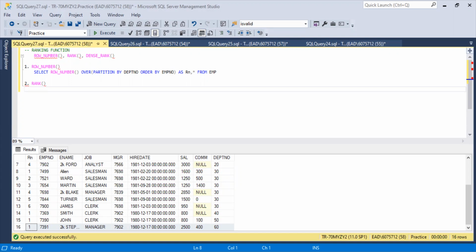Let's say 500 is the top marks. It is the first rank. The second highest is 400, and 400 is acquired by 2 people. So the system will give second rank for both of them. Just like that.